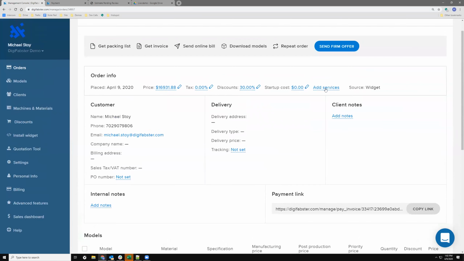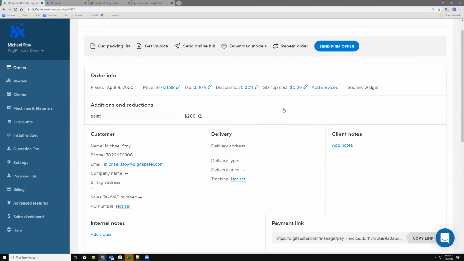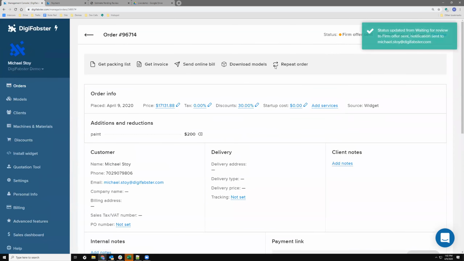The other thing we can do is add in an additional service. So let's say the customer then emailed you and decided that they needed the parts painted, for example. We can create an additional service of paint and set an additional price of $200. We can add this in, and then we can send out the firm offer to the customer. And in this new offer, they'll have the additional painting charges as well as the modifications that we've done to the pricing of the parts.